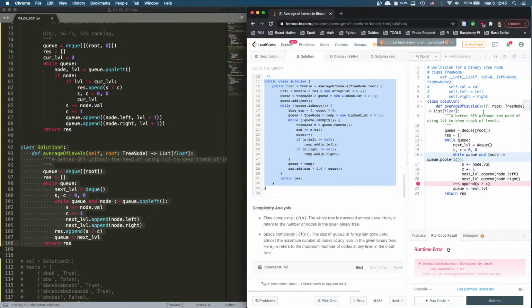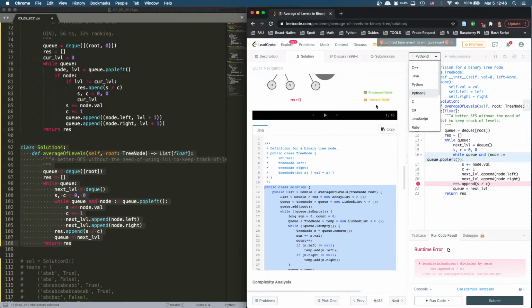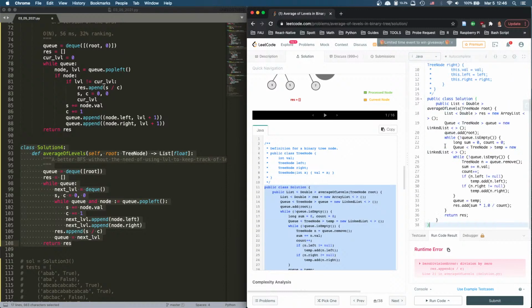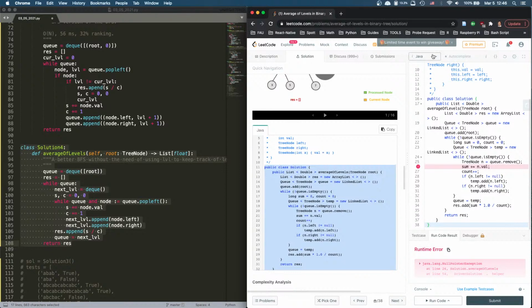I think this one will fail. Hold on. This is Java, right? Yeah. Let's run this on Java, on whatever solution the official provides. We're gonna run the same one. I think this one shall fail. Yeah, this one failed. This is not the correct solution. They provided one. The official solution is not correct.